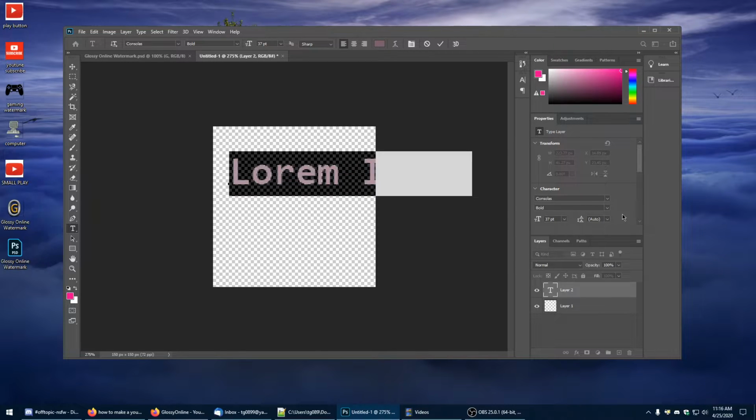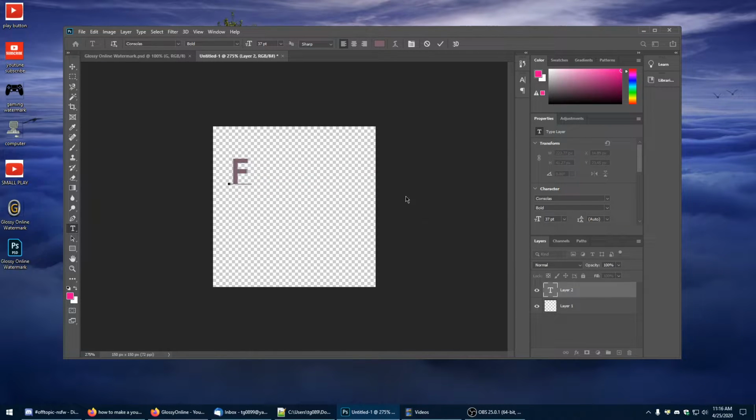The letters are FX that I want to use. So we take an F, and it's very important when you're doing this. You don't want to just Control T and make your image bigger like that, your text anyway, because that's going to blur it.